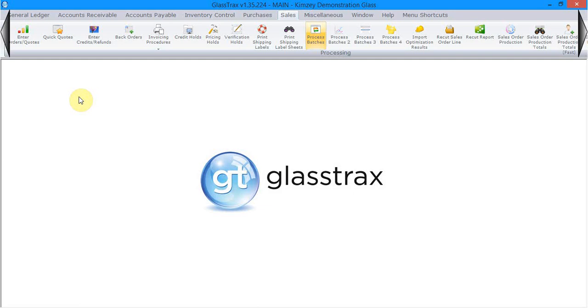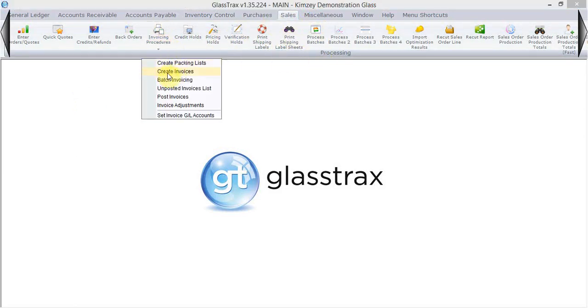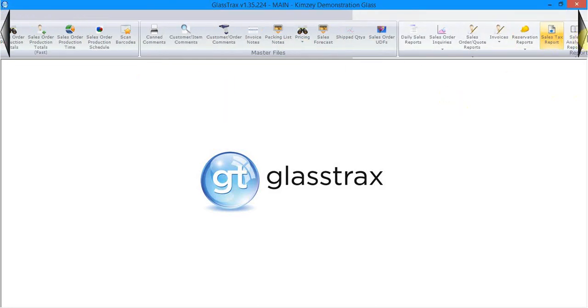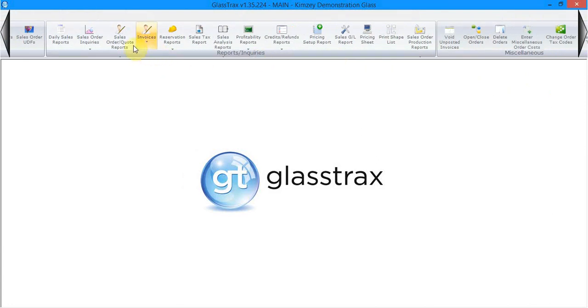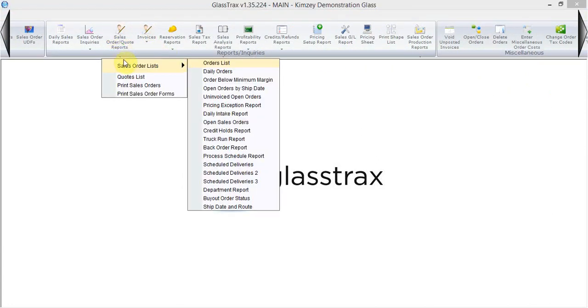If you've noticed on some of my other videos, we normally create the invoices in the sales processing invoicing procedures, in either the create invoices screen, which allows you to create an invoice one at a time, or this batch invoicing, which allows you to select multiple orders that need to be invoiced at once. However, we also added the ability to create invoices over here in the reports and inquiries section by going to sales order quote reports and coming down here to schedule deliveries 3.